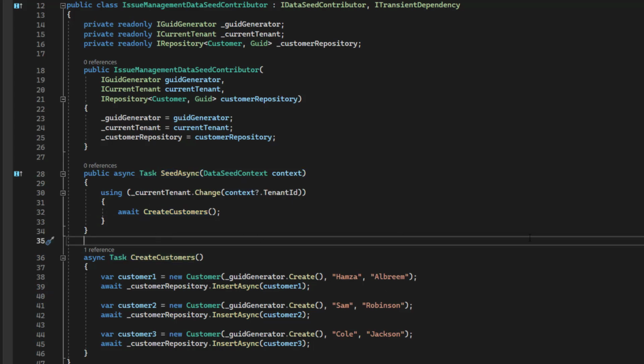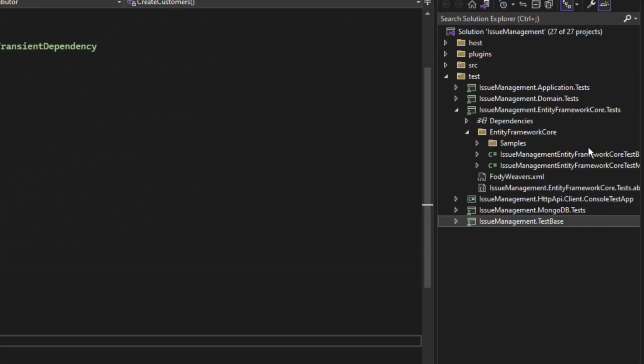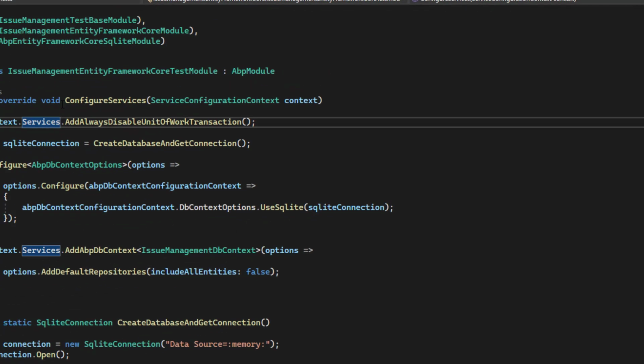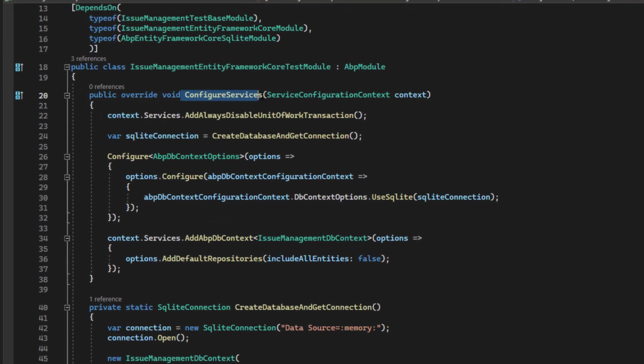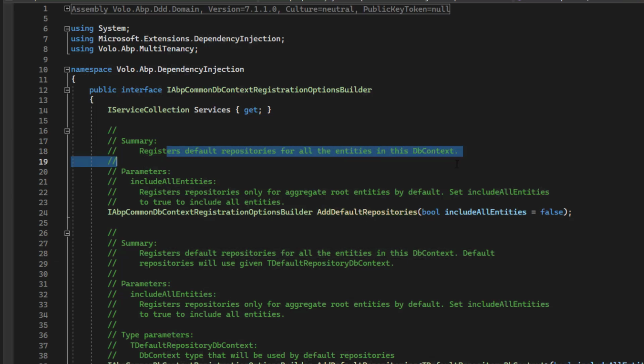And in order to use these repositories, we need to register them. So we'll go to the Entity Framework Core test project, and we're going to find the test module class. And we're going to find the ConfigureServices method right here. And we will use the AddAbpDbContext method right here, so we can add the default repositories. This method, as you can see right here, registers the default repositories for all the entities in this DbContext.